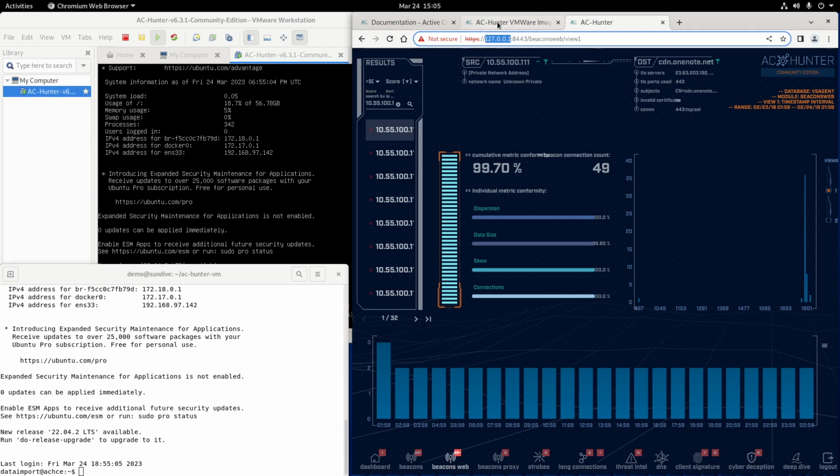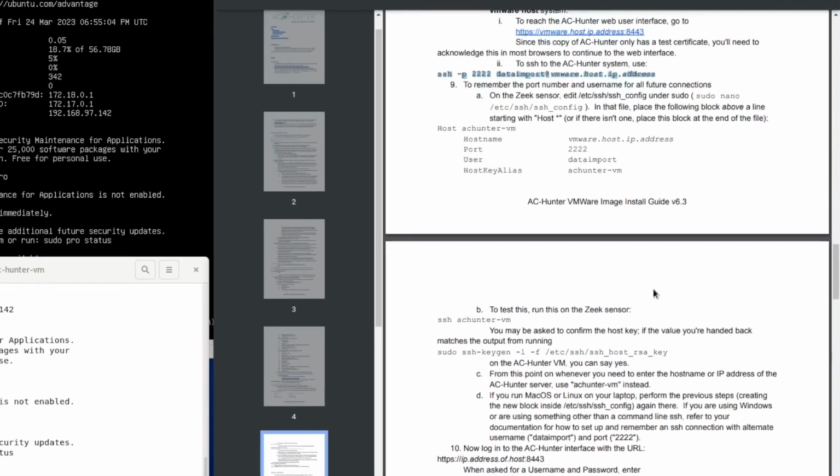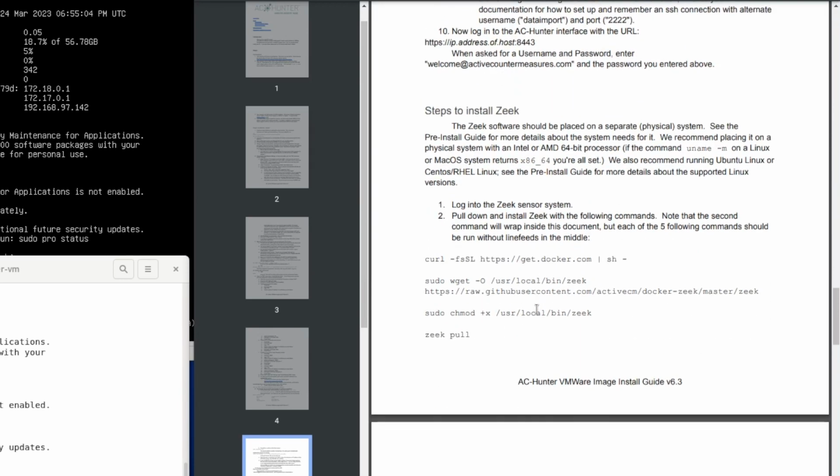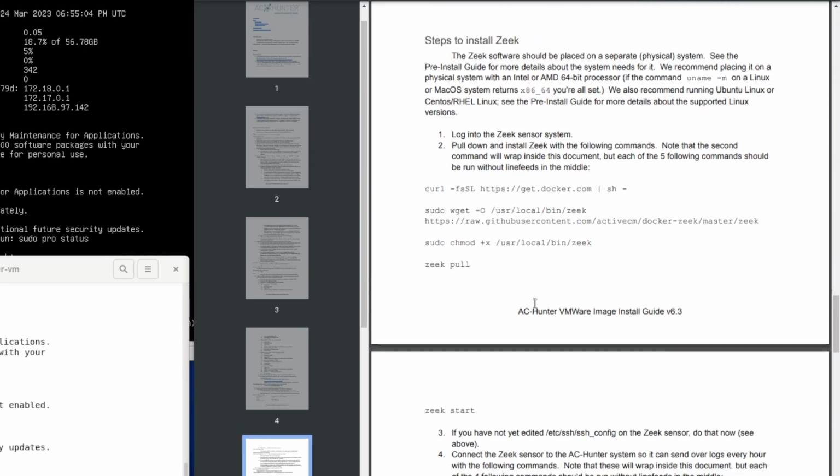And finally, if you want to set up a sensor to feed AC Hunter, we've included instructions on that down at the bottom. This will be on another physical system. We don't encourage running packet capture tools on a virtual machine. It's technically possible, but we don't encourage it. The steps for it are relatively short.